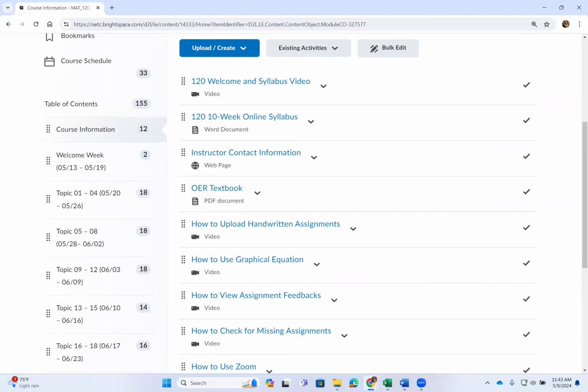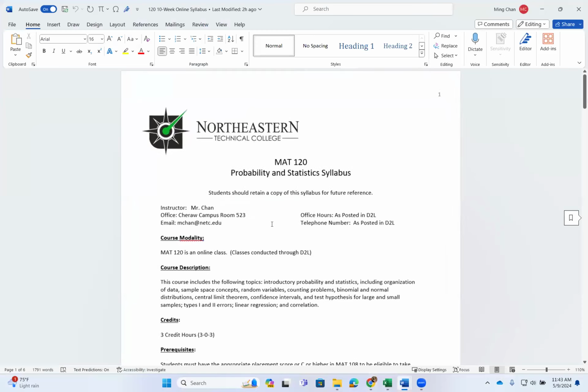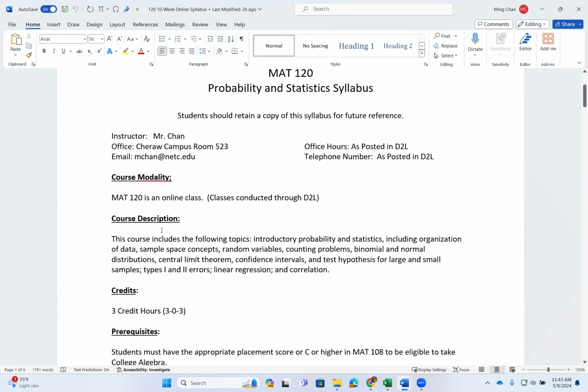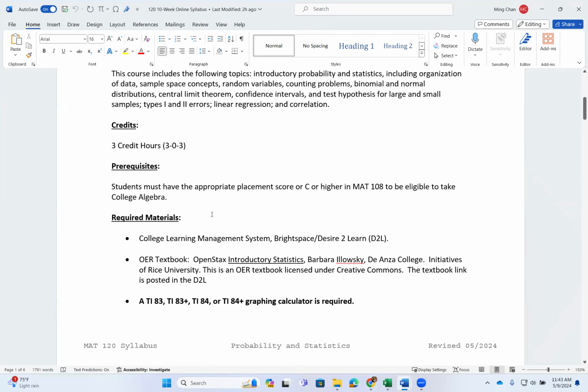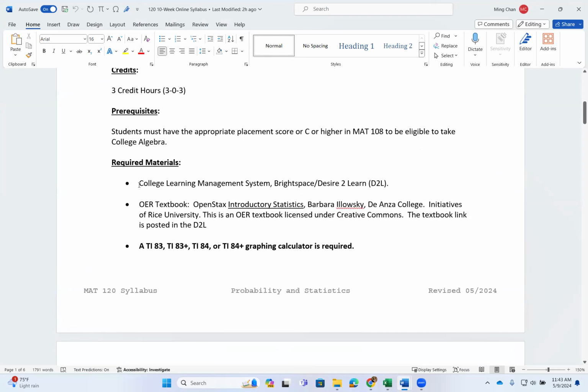All right, let's go over our syllabus real quick. My contact information is already listed on D2L. Our class is an online class. Okay, here are the topics. I will check everybody's prerequisite. What's required for this class is using D2L, Desire to Learn. The open education resource textbook link is already posted in D2L. So again, you will not need to purchase a textbook for this class.